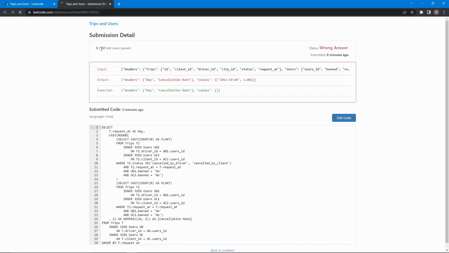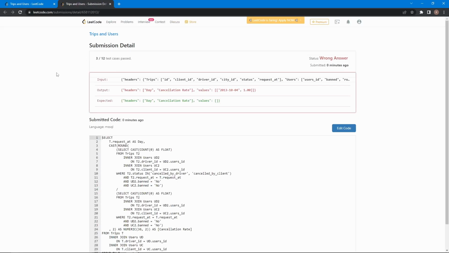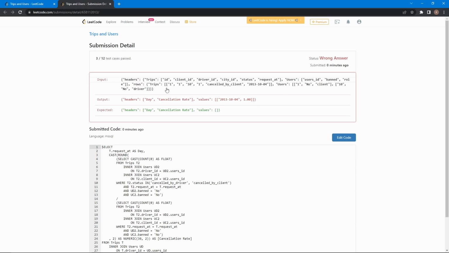Okay, let me just see here. This is the third test case. My output had a record when they expected nothing. So they have a trip here that's canceled by the client. Users one, no client. Why would they expect no values for this one? Because there's one trip that was canceled by the client on that day. Neither of the users are banned, so the cancellation rate should be 100%.